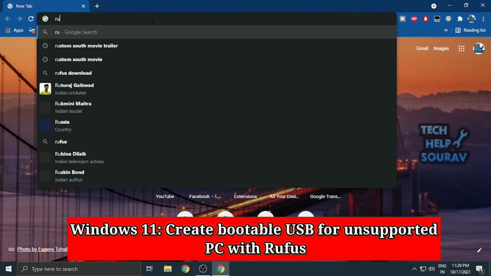When downloading is completed, double-click on the executable file of Rufus. Once the Rufus utility is open, click on the settings of Rufus software, then click check for updates and select daily default, and then click on the close button.